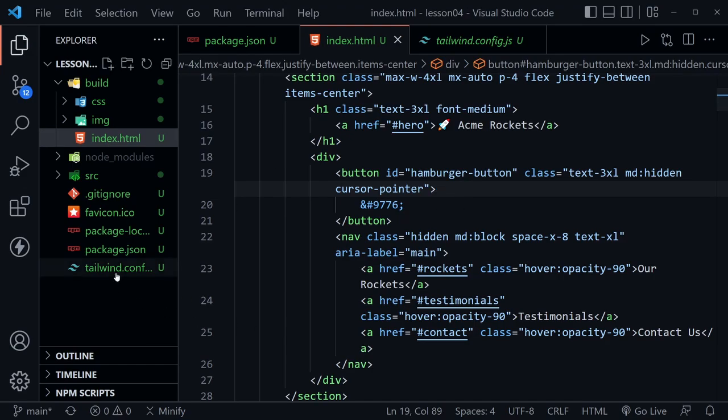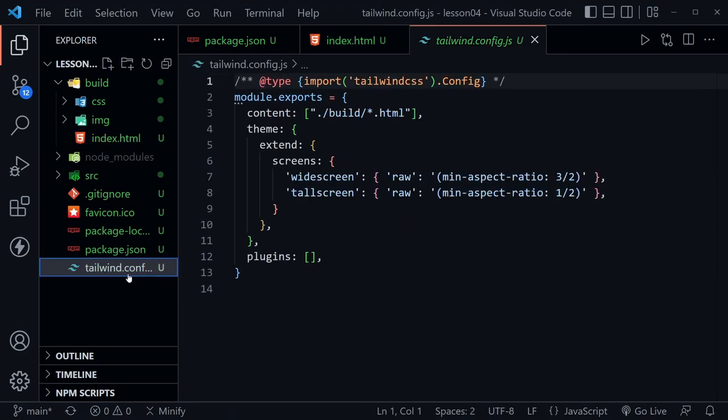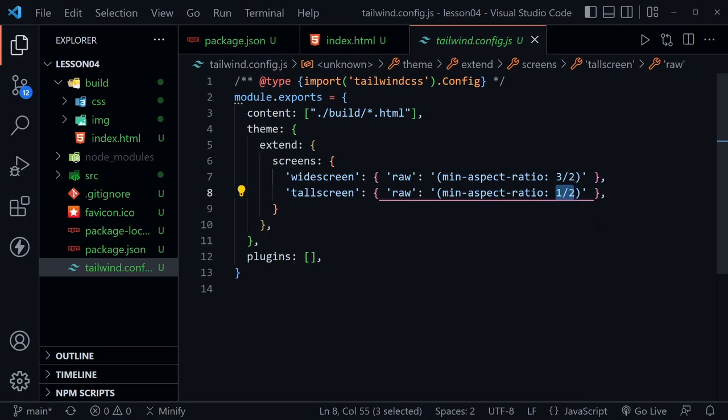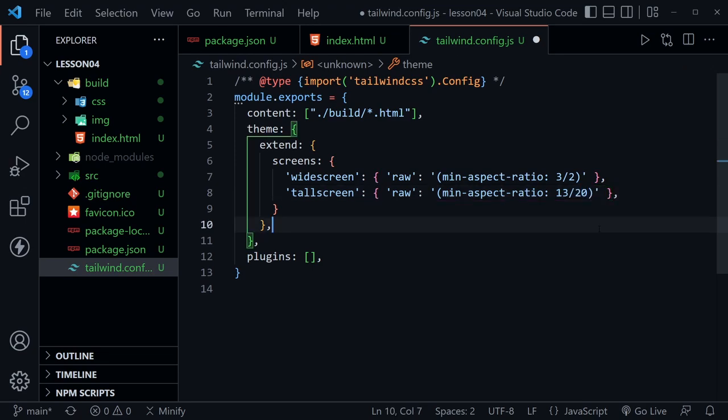And the final change I want to make is in the Tailwind config file. And previously, we defined a couple of custom media queries based on a minimum aspect ratio. And you can see 1/2, well, that would be 50% essentially. I think 65% works better for this tall screen. And so I want to switch this. Of course, you could say 65 out of 100, but you could also say 13 out of 20, and that's the same ratio. So we'll go ahead and save that. And those are the small changes I wanted to make before we start.